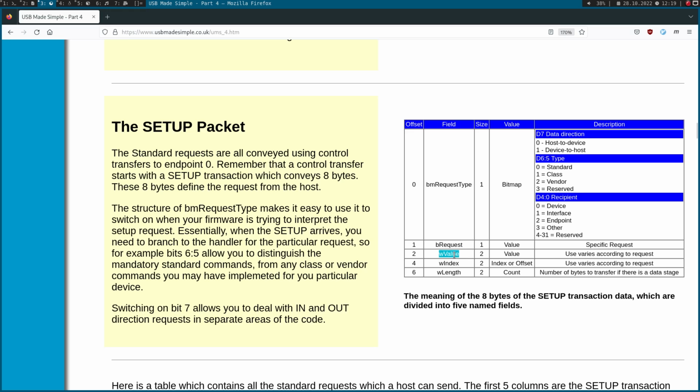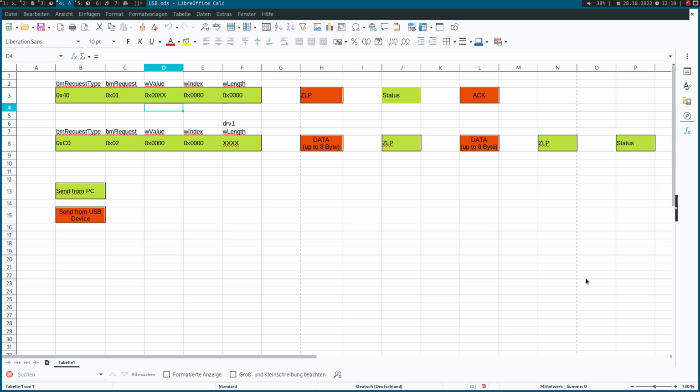We will define our own numbers as we're using vendor-specific requests. Then we have 2 bytes for a value, 2 bytes for an index, and 2 bytes for a length. The length field is important because if this is 0, the device knows there is no data phase, and if the value is bigger than 0, we know there is a data phase coming after the setup package. So now let's take a look at the requests I want to implement.